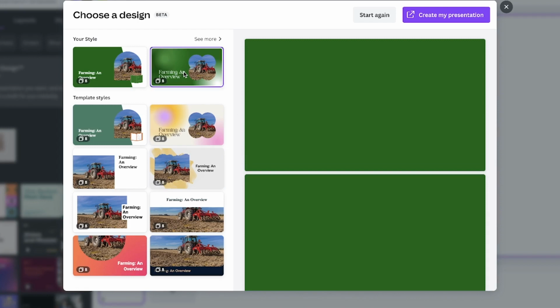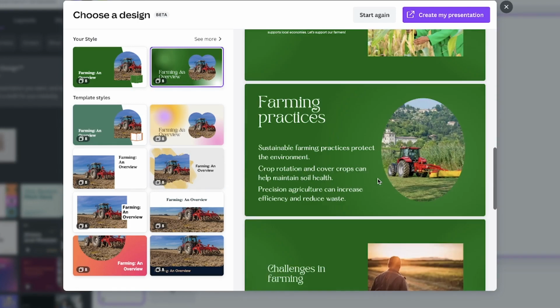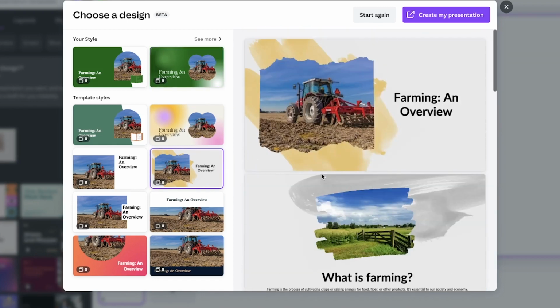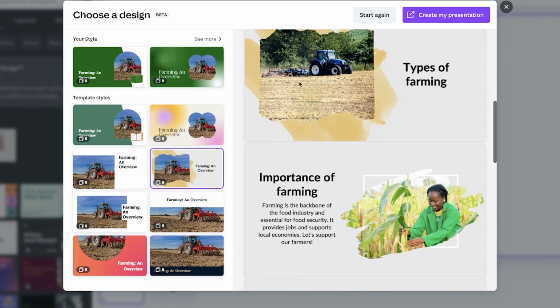You can see it has given us some fantastic images, and it is well arranged. You can easily use it for your own content creation. So I think I kind of like this one. Farming, an overview. You can see what is farming and types of farming and all that. So if you select anyone that you like, you can just go ahead and say create my presentation from this. Or if you are not certain, or you don't want what it generates, you can start again and restart the prompting, so you can prompt it with something different.